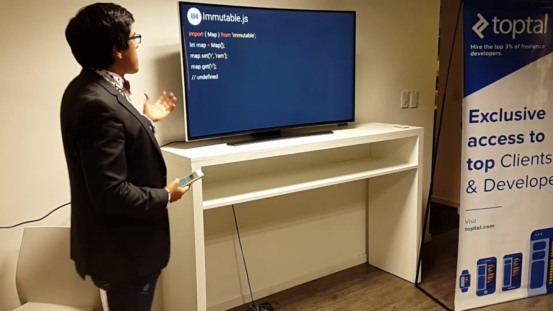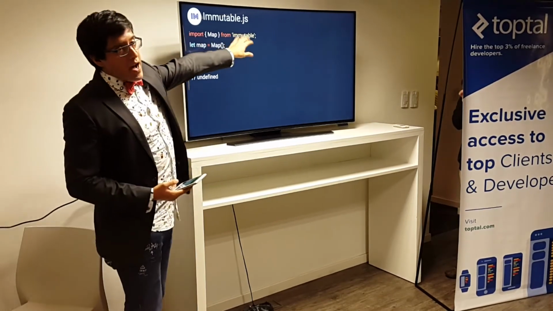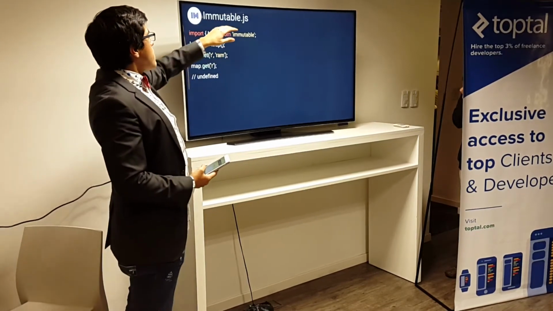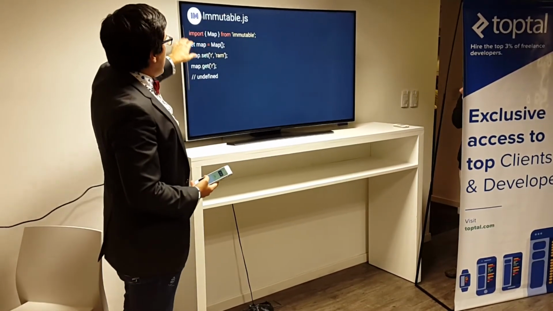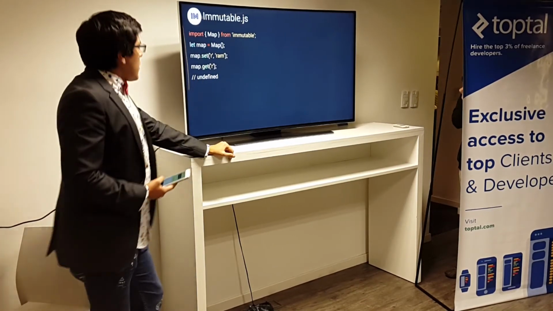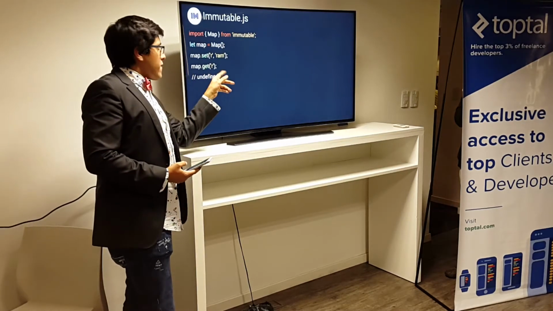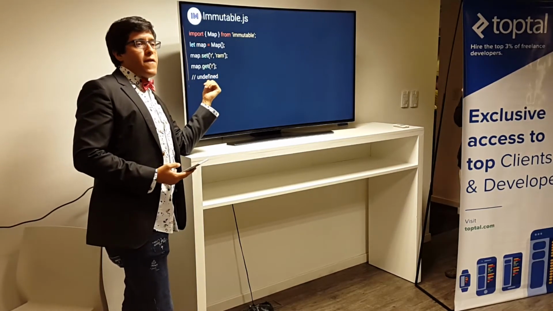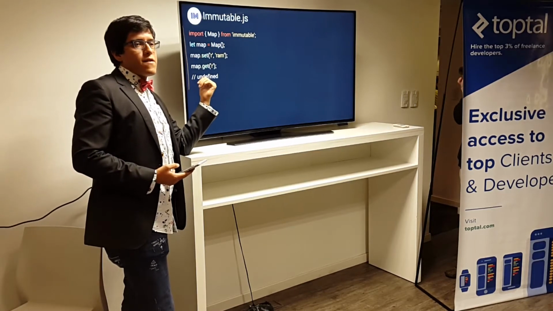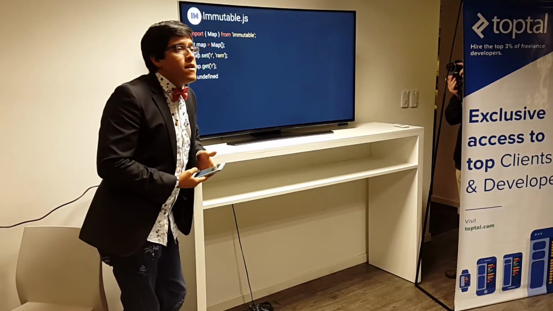Here's an example of an Immutable map. I'm importing Map here. I'm assuming that we are working in ES6. So I'm importing Map from Immutable, and I'm creating a new map, then I'm setting the string RAM to the key R, and if I try to get it, I receive undefined. Who could tell me why I'm receiving undefined instead of RAM?